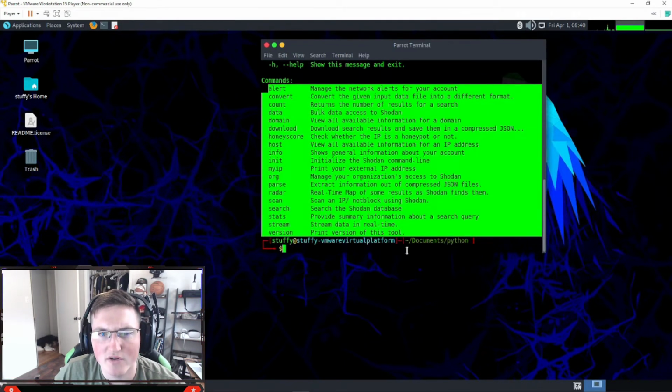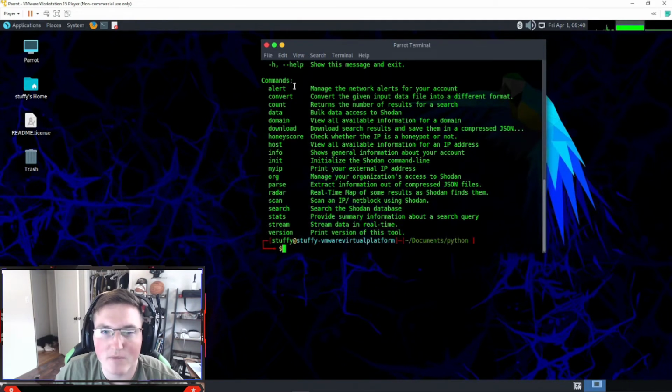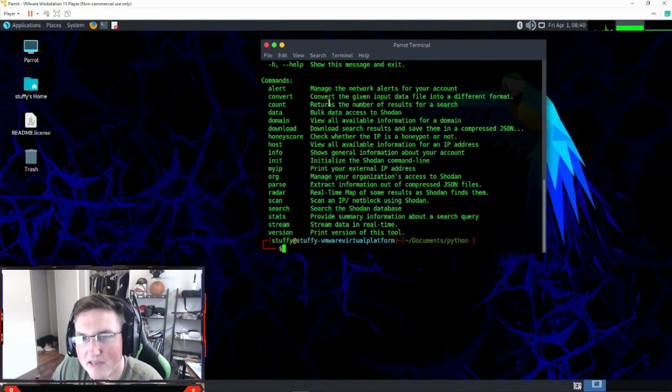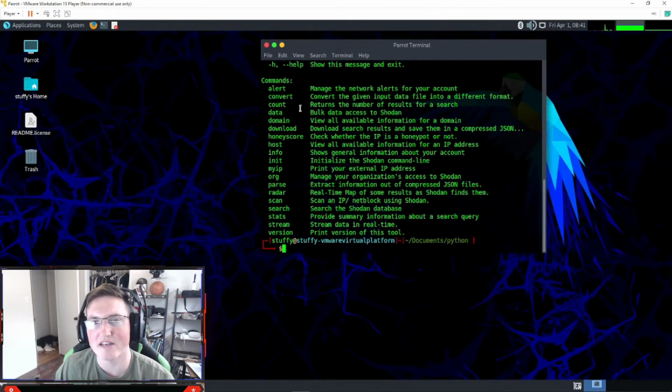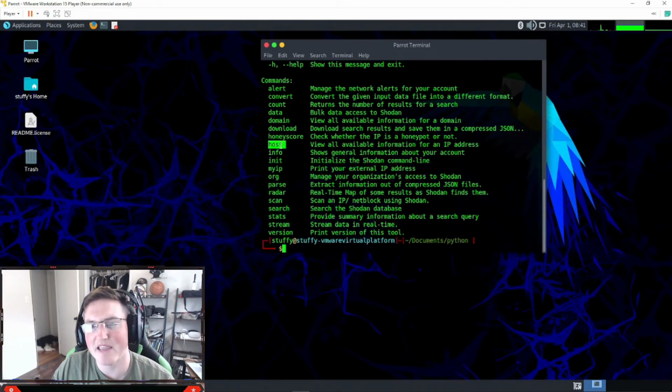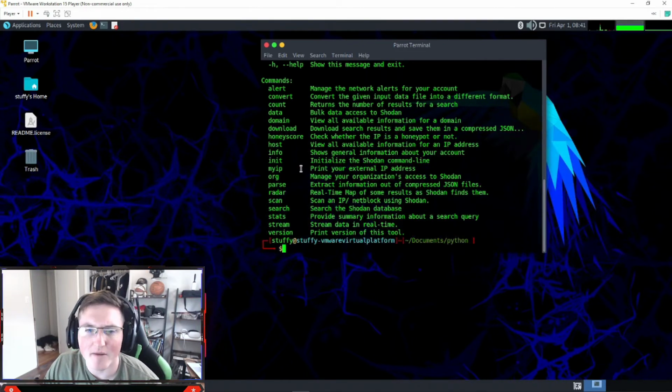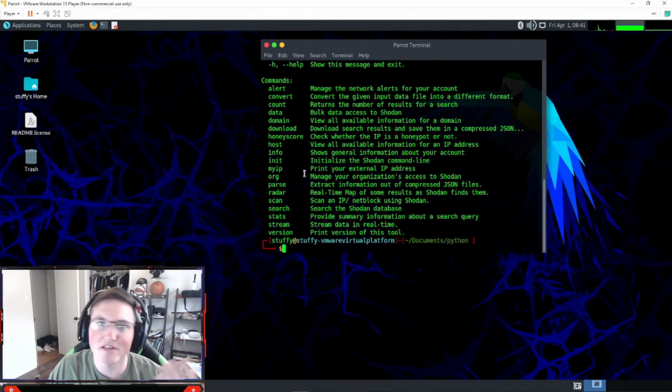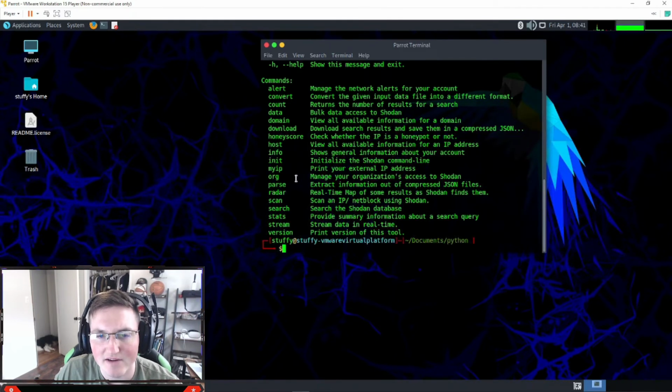You can get alerts for certain networks, convert input, and count. Count will tell you the number of results. Like on the web client, we got 26,000. That'll just tell us the 26,000 number rather than give us the actual ones. Host is going to search for specific IP addresses, things like that. Org: if you type in an actual org, like facebook.com, which is one I use, for example, it'll give you a lot more information about facebook.com's domain and things that they see there. Stream is data in real time.